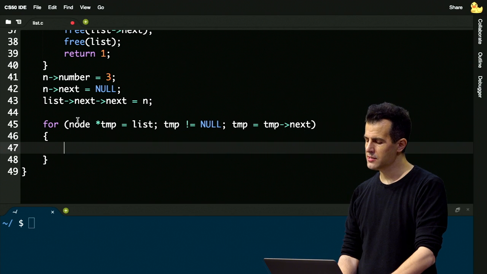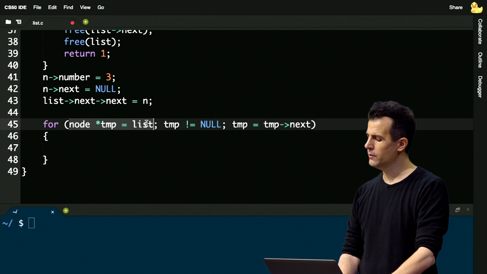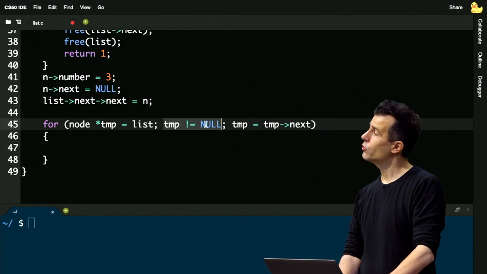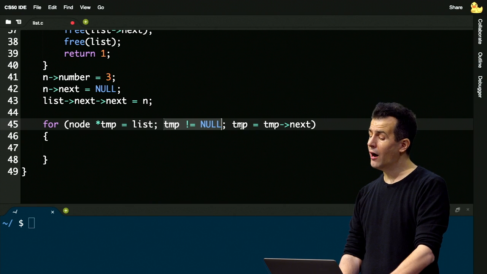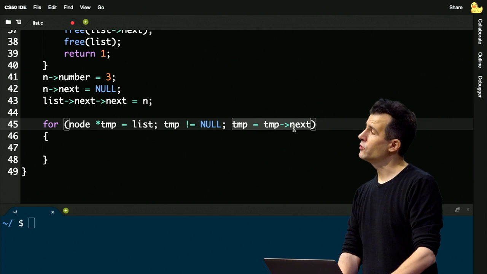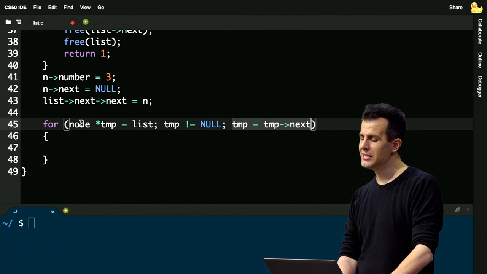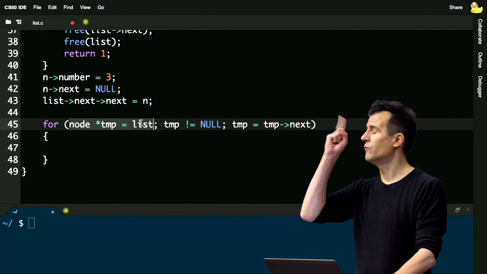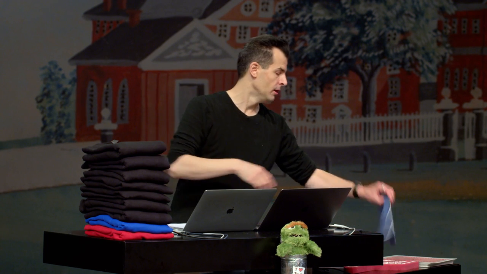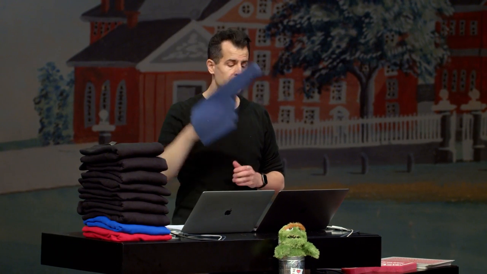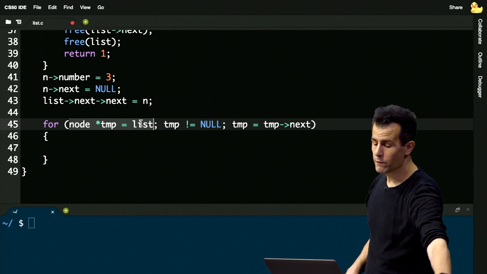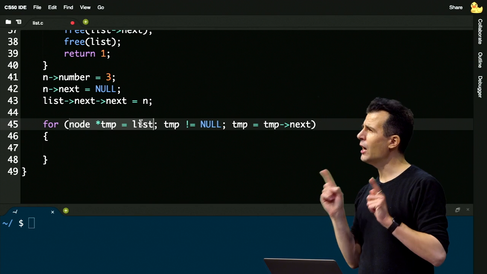You initialize some variable before the semicolon. You check some condition after the first semicolon. And you perform an update of that variable after the second semicolon. In this case, they're not integers, though. Instead, I'm saying give myself a temporary pointer to the beginning of the list, like my finger pointing at, or if you prefer, the foam finger pointing at some node in the list. Go ahead and call that temporary variable temp. And now do the following.